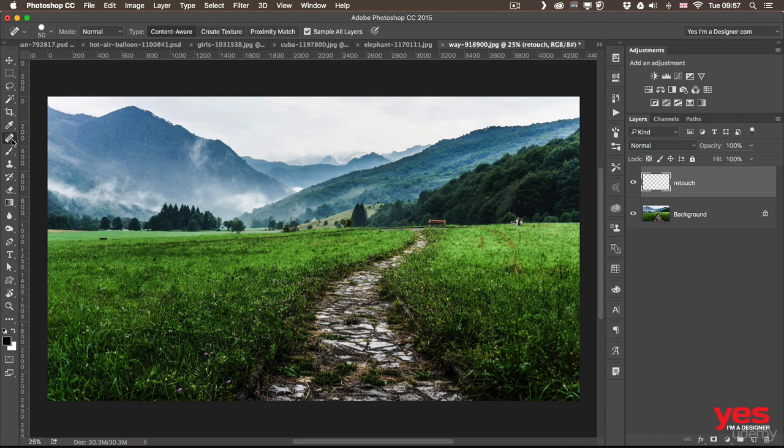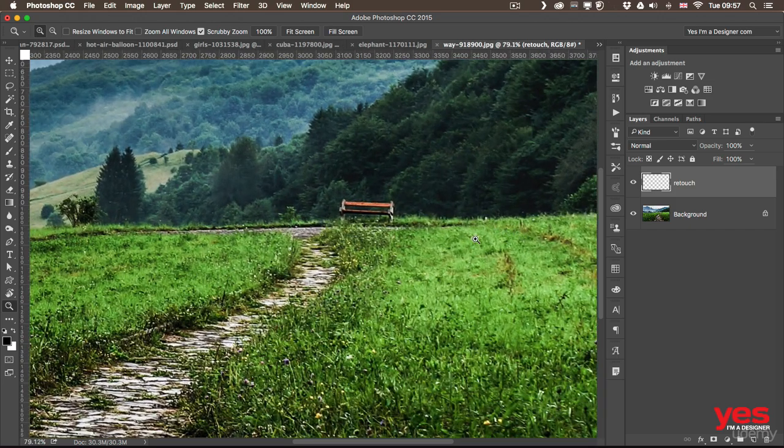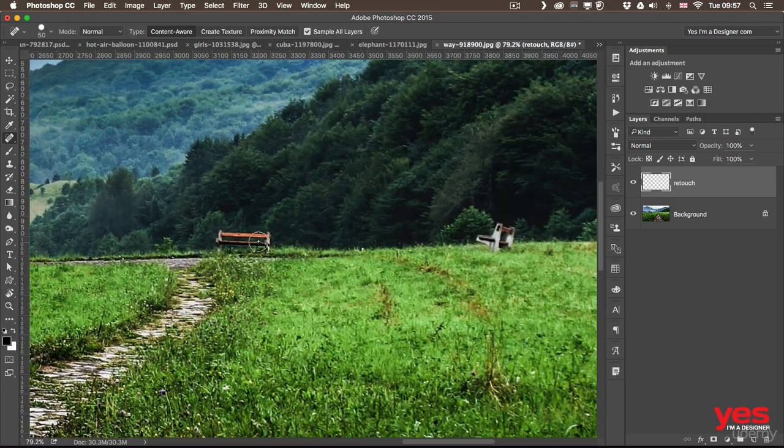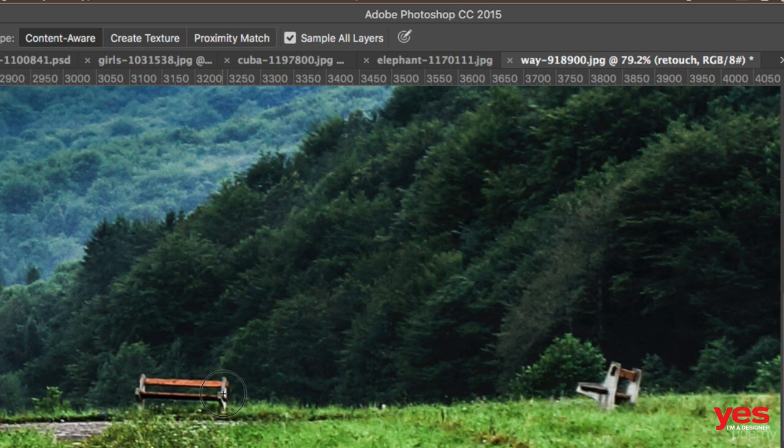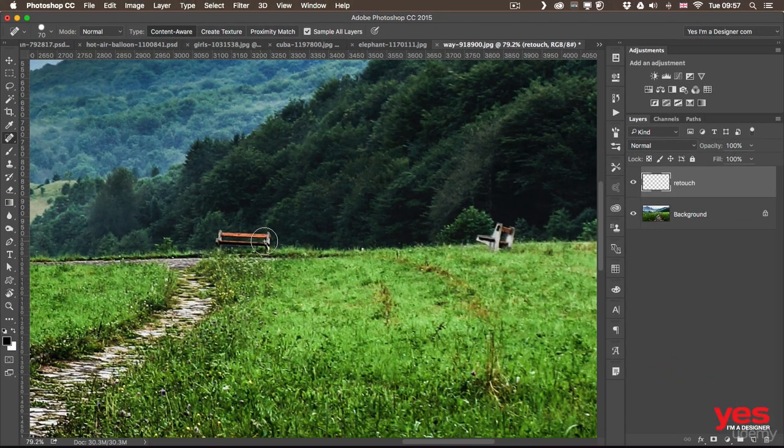Then, using the Spot Healing Brush tool, I will do the same thing we've done before. I zoom slightly closer just so we can see what we are doing. But to make this tool work on this separate layer, we have to have the Sample All Layers option checked. So it's very important to have that enabled before we start working with it on a separate layer. And I'm going to paint over the details I wish to remove, like these benches here. Just slightly draw over that detail.